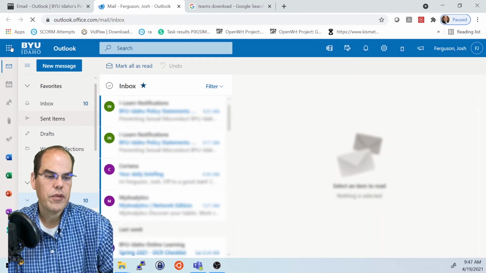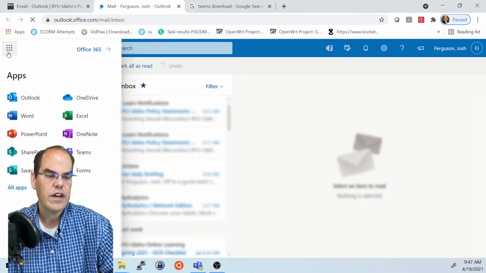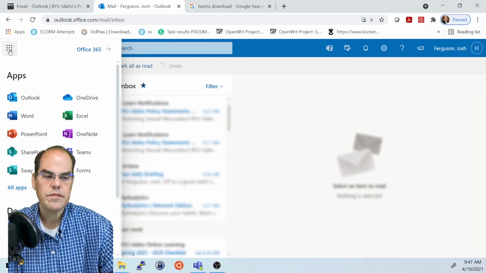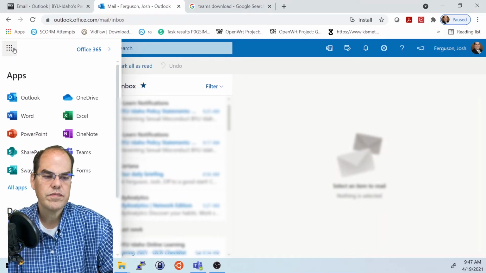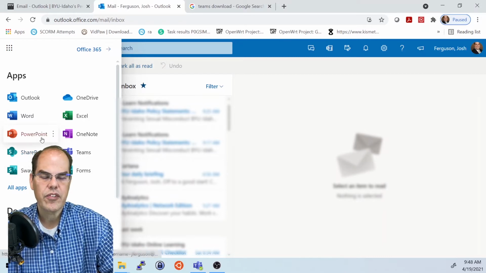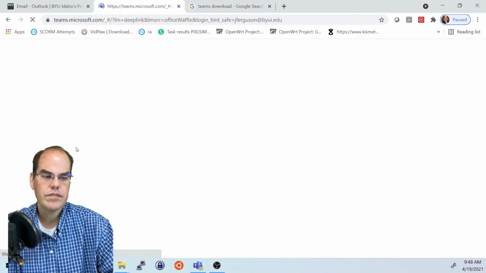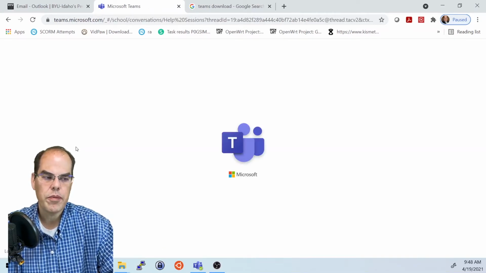If you come up here to the upper left-hand corner and click on this kind of 9-dot menu button here, it opens up and you can see all of the different applications that are web-based from Microsoft Office. What we want is this one called Teams here. It's web. It takes a little time. Can be a little bit slow. So we'll wait for this to load up here.